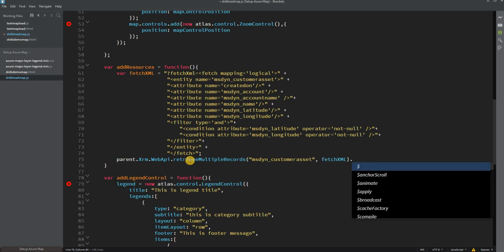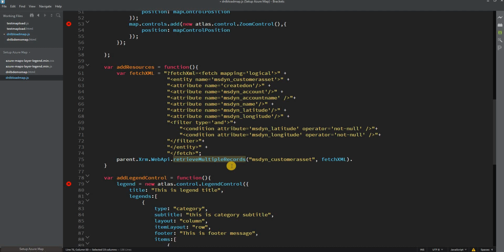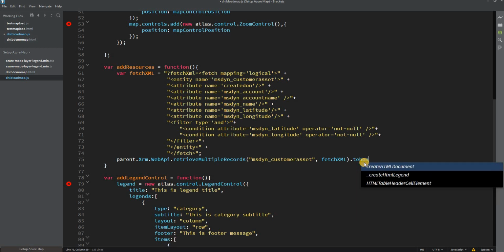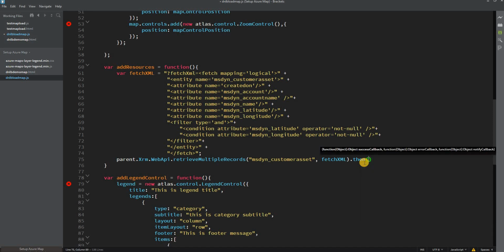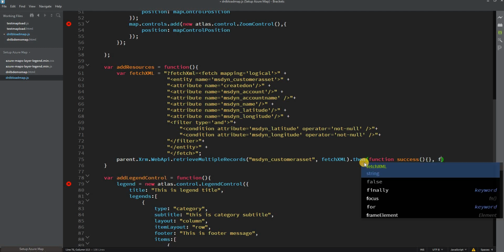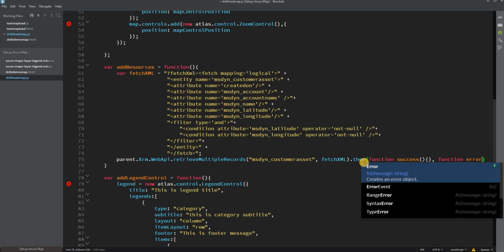This is nothing but a promise kind of call. When the retrieve has been done successfully, then we can have either success or failure. So we can use the then, and then we can have the function for the success, and then we can have the function for the error.